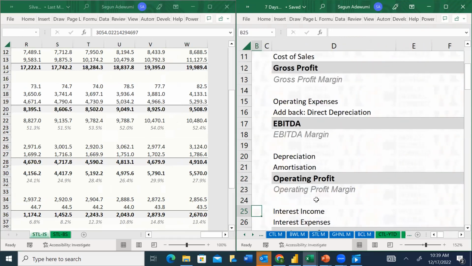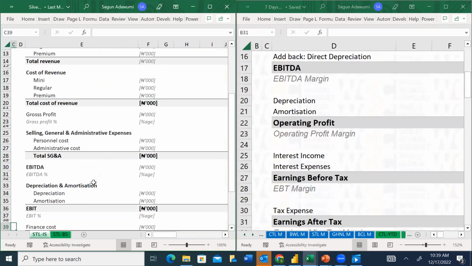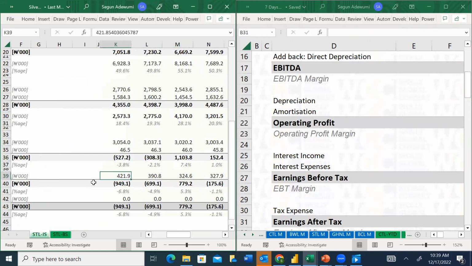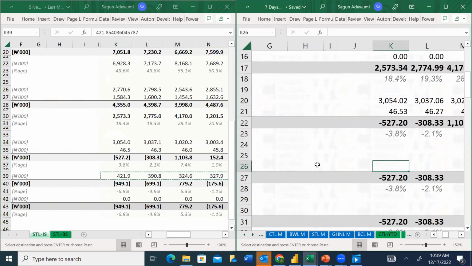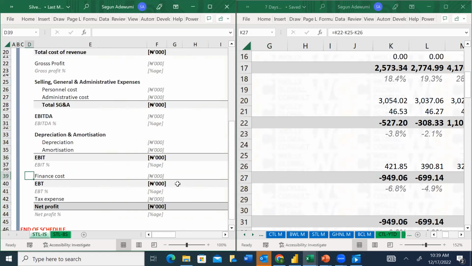So the next thing is about interest income and interest expense. So we only have finance cost, which is interest expense. So we can just copy that. Alt ESV. I know many of you are familiar with this part already. So there's nothing special here.